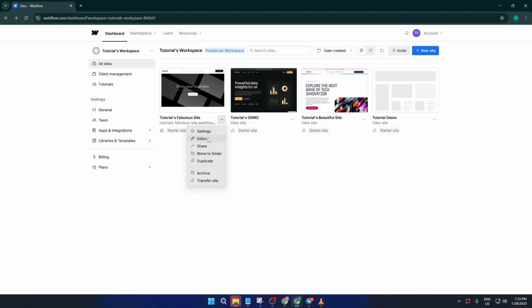Now, once your site is live, head back to your Webflow dashboard. Here you'll see a list of all your sites on Webflow. Locate the site you've just published. It's usually easy to spot with the thumbnail and title. On the right side of your site's name, you'll notice three little dots. These are like the More Options button. Give them a click and a menu will pop up. From here, select Editor.